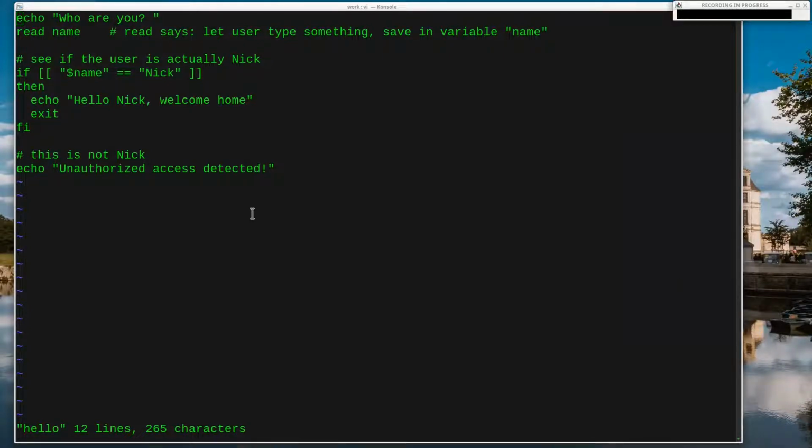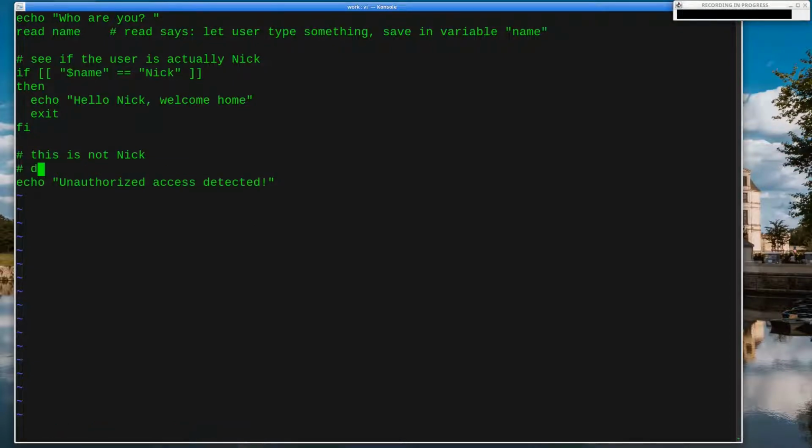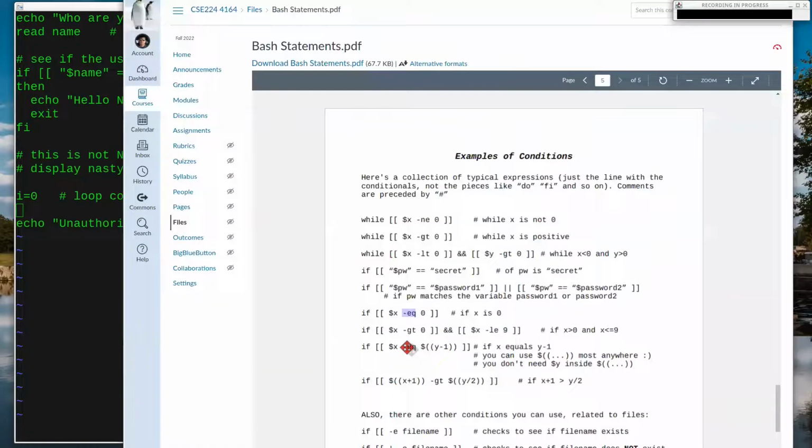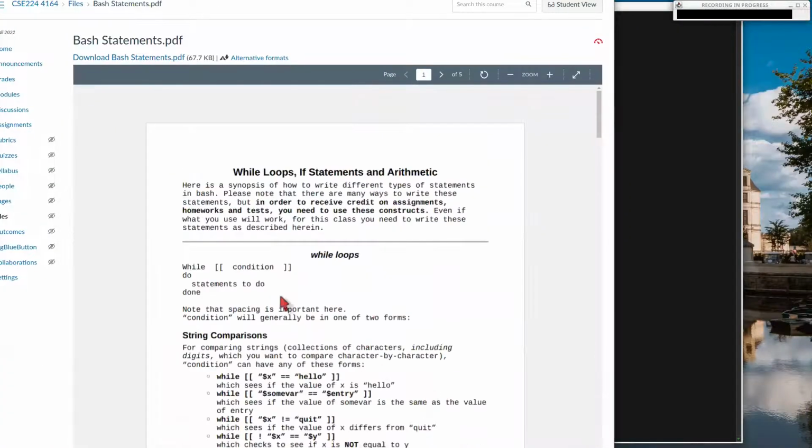All right, well, we can do some looping. So let's yell at the user a bunch of times in a row. So let's display a nasty message 10 times. So let's set I equal to 0. This is our loop counter. And then our while statements look like while [[ condition ]]; do statements we want to do, and then a done statement.